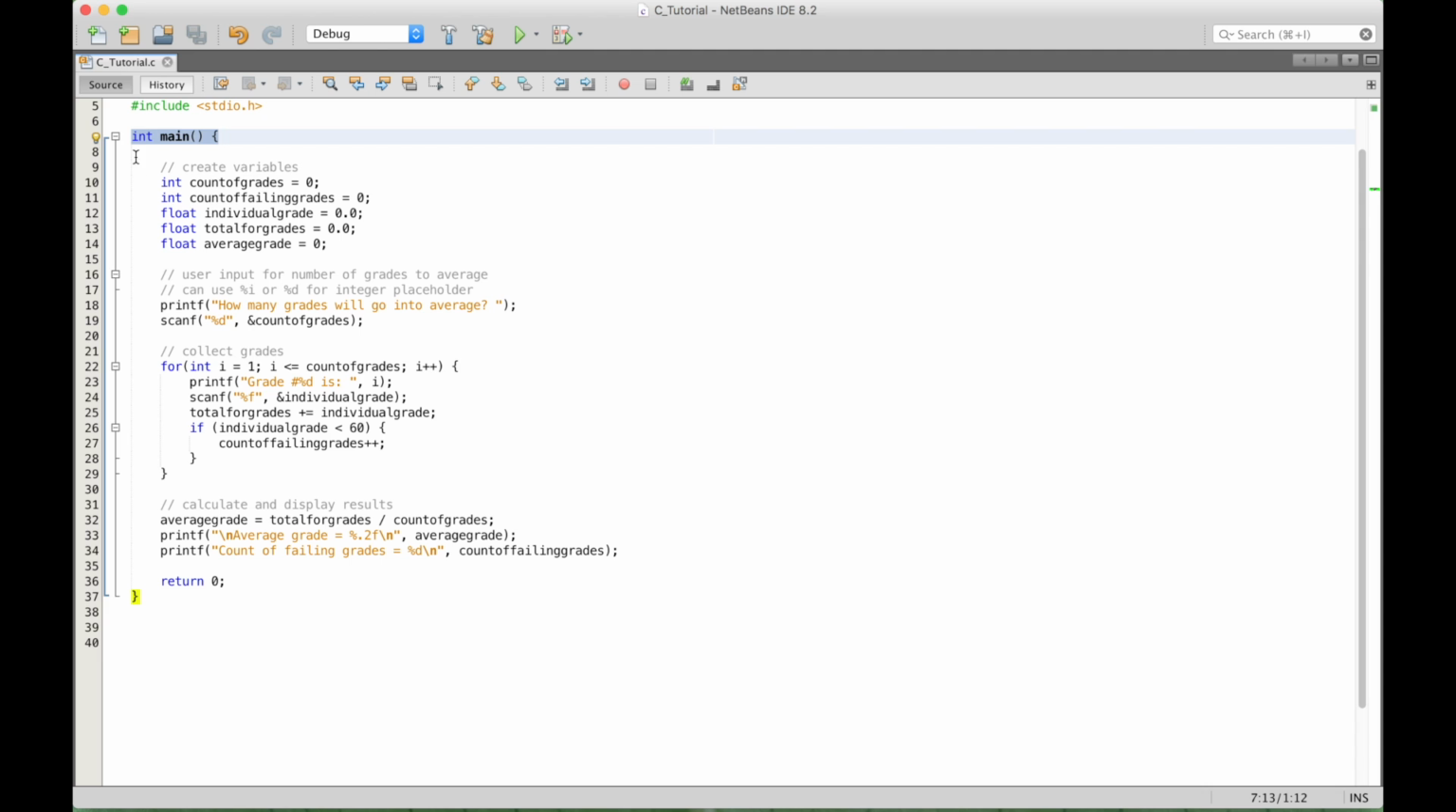The next thing we want to do is to include our main function, and to keep it very simple, we're just going to use int main with nothing inside the parentheses, and we'll talk more about what you can put inside here in future tutorials. Then make sure that you include your curly brackets.